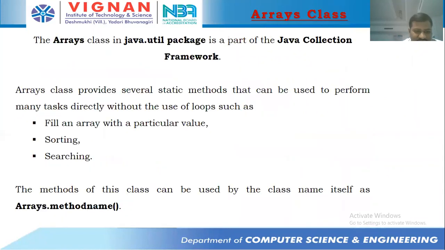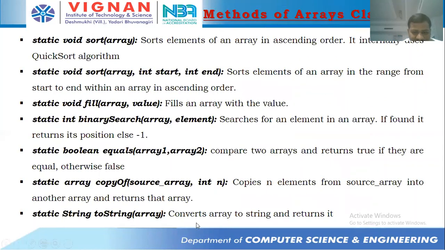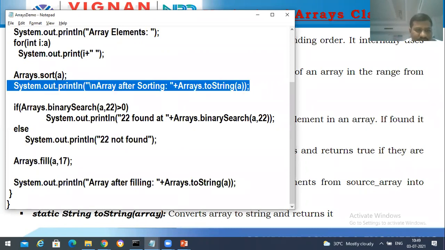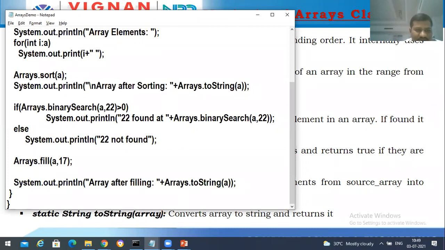So check the Java API, you might find it. toString converts an array to a string and returns it. That means it takes an array and converts it into the form of a string. It was overridden over there. And here also it is the same thing: it takes an array and converts it into the form of a string. So one thing, I have a doubt over here, whether you have a doubt or not.